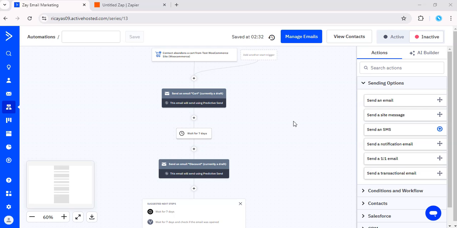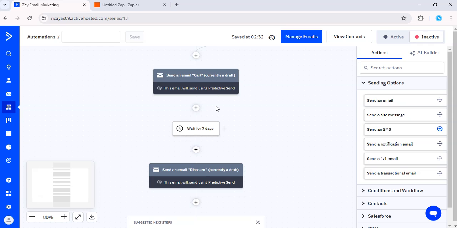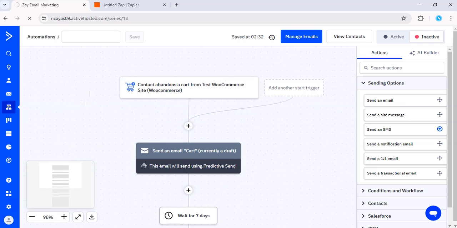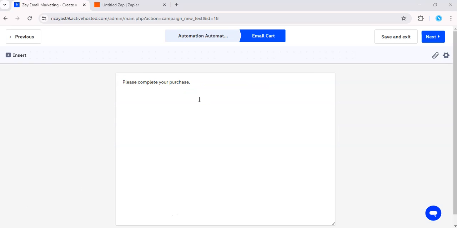So if you need to edit an email, let's just click on that. Let me just zoom in. There we go. Click on edit email. All right. And you can quickly update the content or the sending conditions.